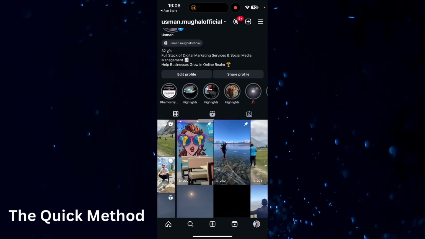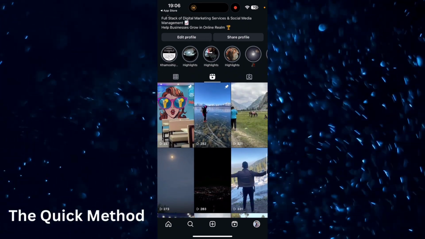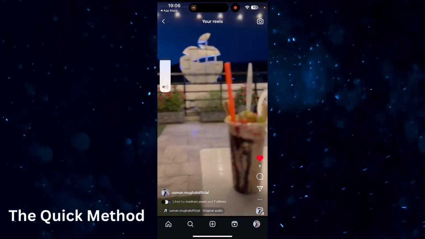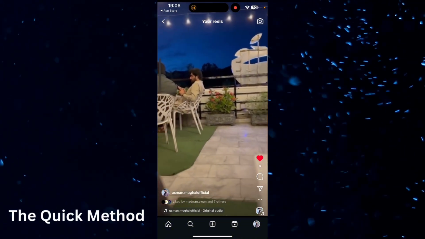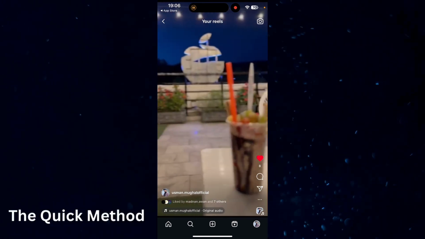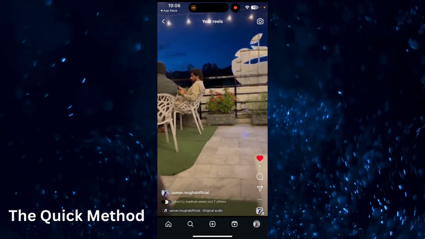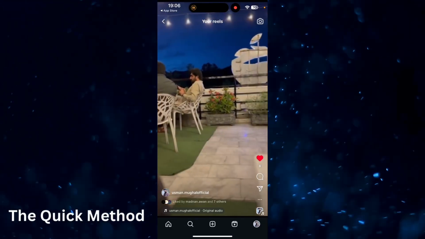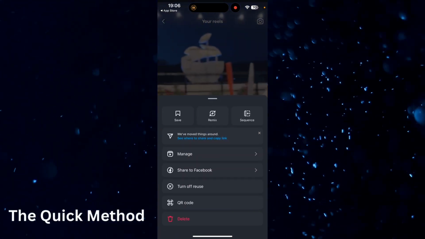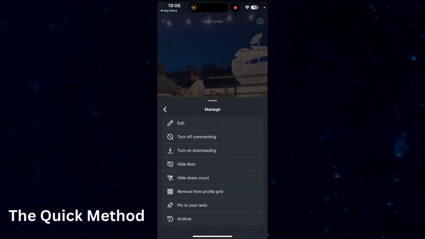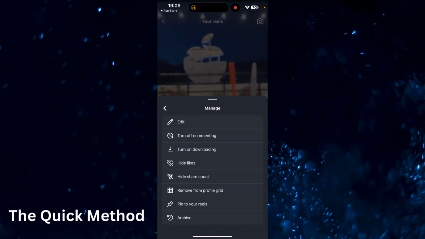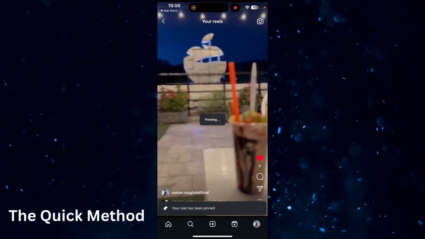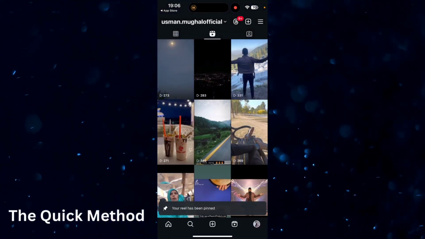And likewise, you can go into your reels and you can also pin reels. So let's say this one is a reel that I want to pin. I just select this reel, open it, and then at the bottom there are 3 dots. Again I click them, and here you will not see the pin option right away, so I'll have to click on the manage option, and then at the bottom I will see pin to your reels. I just tap on that option and it has been pinned.